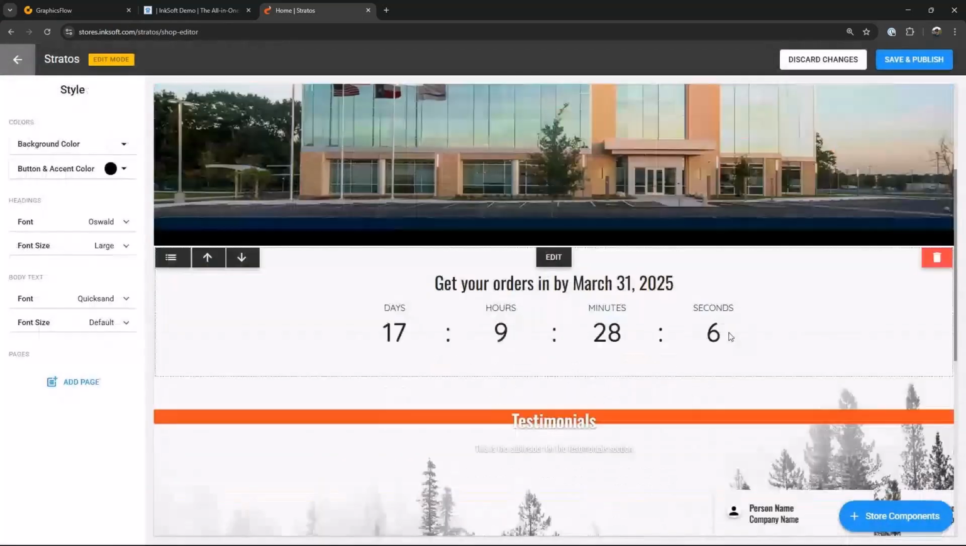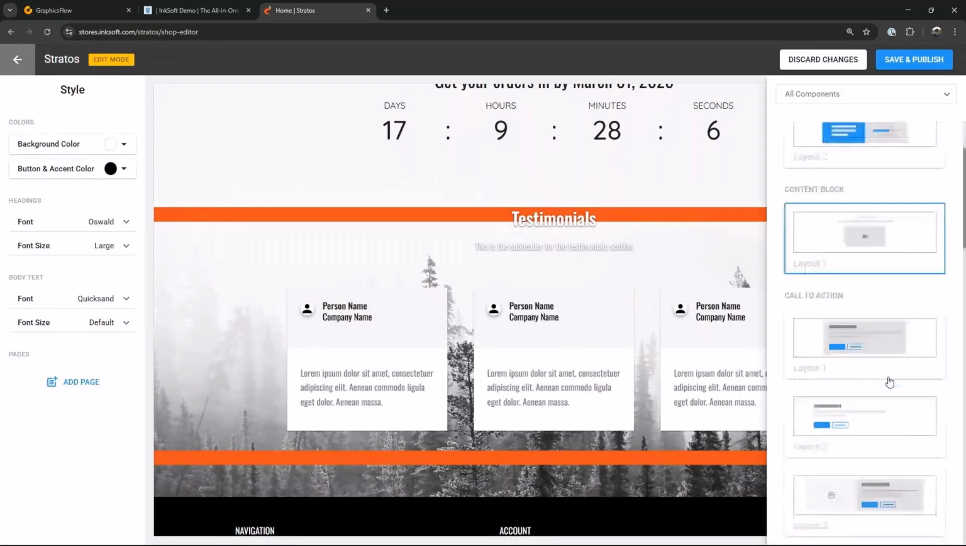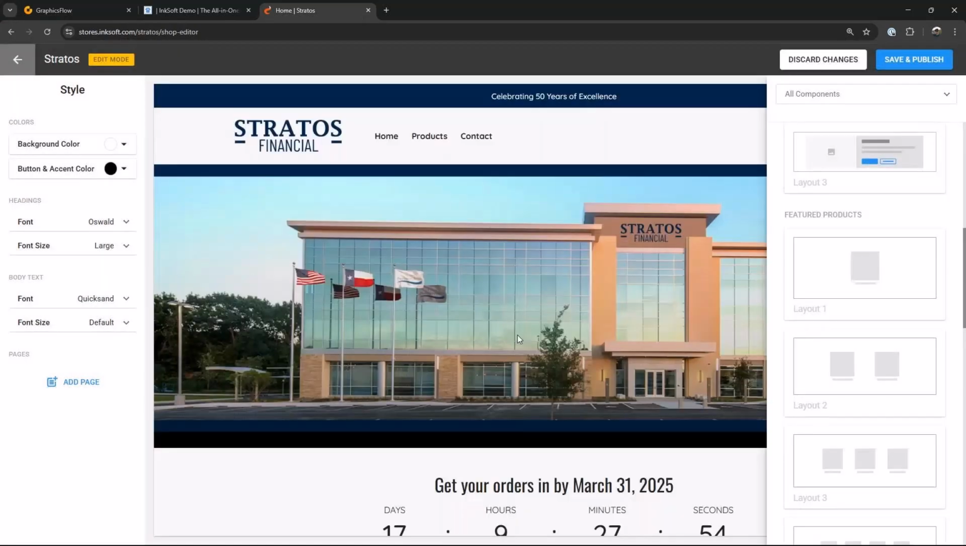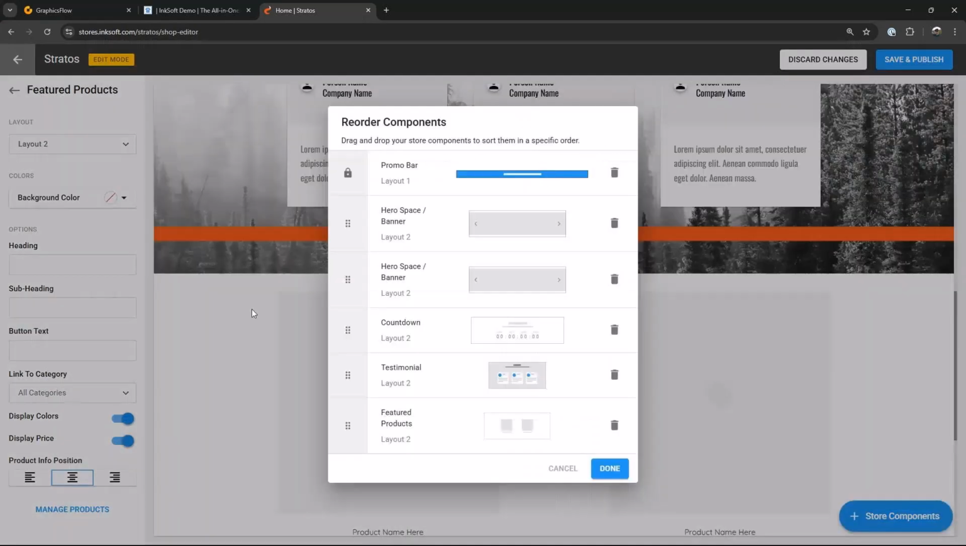And I'm going to add a new component. So in InkSoft, everything's component driven. So I'm going to go over here and go to Store Components. And I'm going to add a layout for 2-up. I don't know what I'm going to put in there yet. I haven't really decided, but I am going to drag and drop that underneath that little banner right there.